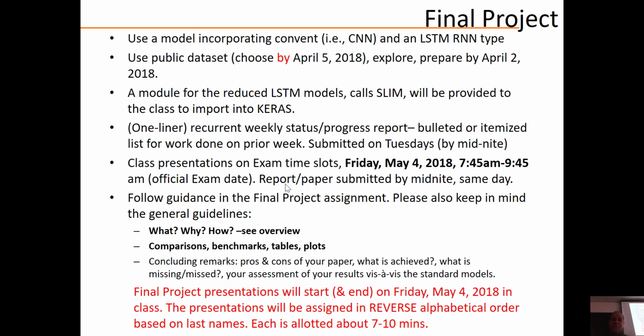After this exam, the same day, you need to submit your final report by midnight. The reason I'm giving you that time is in case you want to update things based on your presentation, fine-tune, whatever; you have that optional time. You follow similar guidelines in the what, why, and how. You obviously have to include comparisons, benchmarks, and tables.